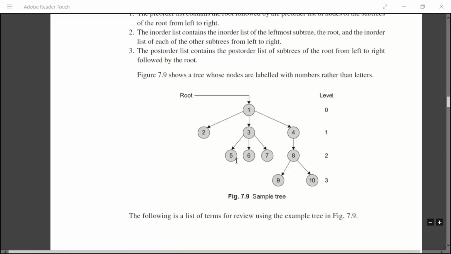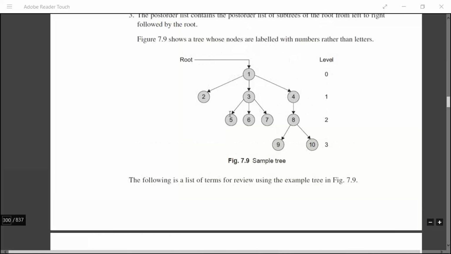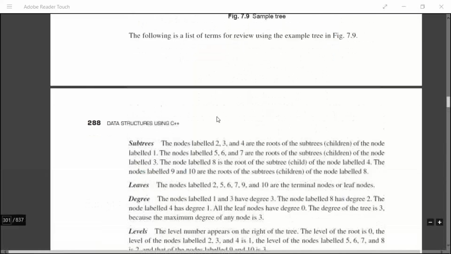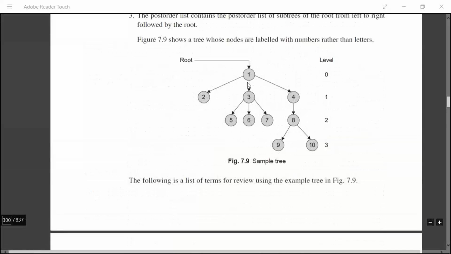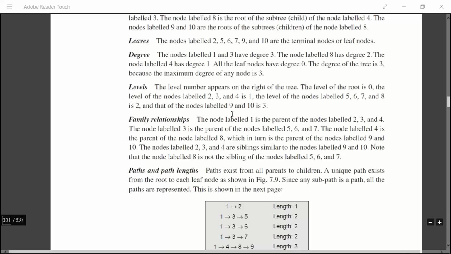So all these 3 are siblings, but these 5, 6, 7 are not siblings to 2, or they are not siblings to 8, because 8's parent is not 3, it is 4, so they are not siblings. Only the nodes which arise from the same node are called siblings. And here we call this a parent and these children, ancestors. You have so many terms.